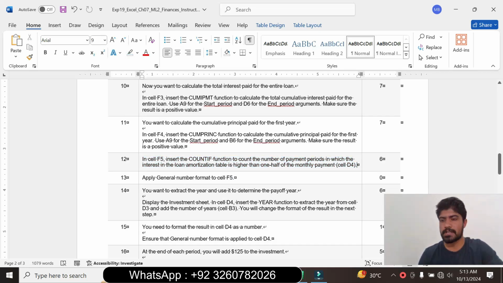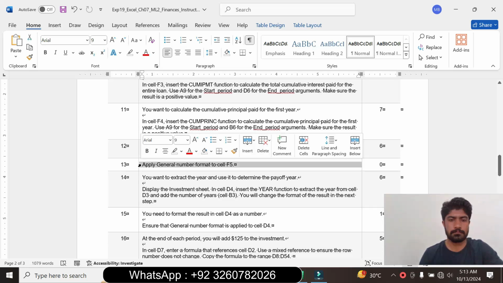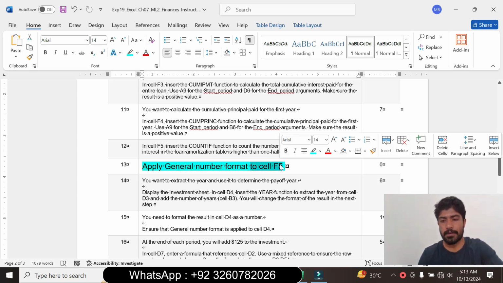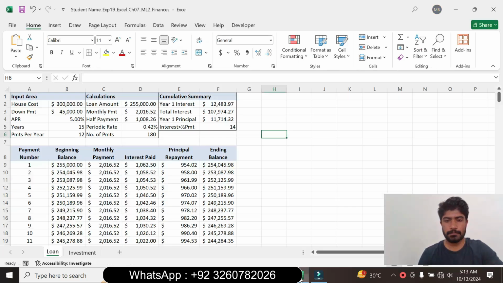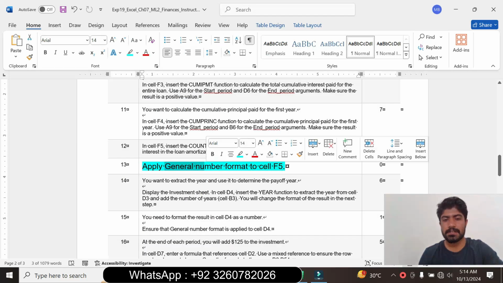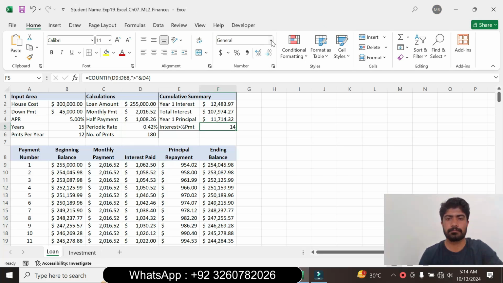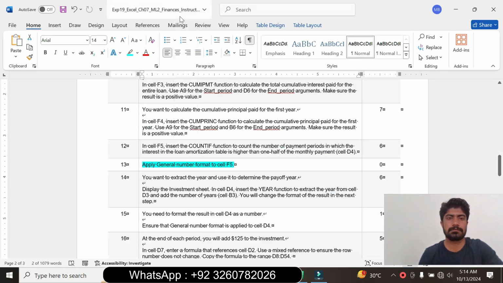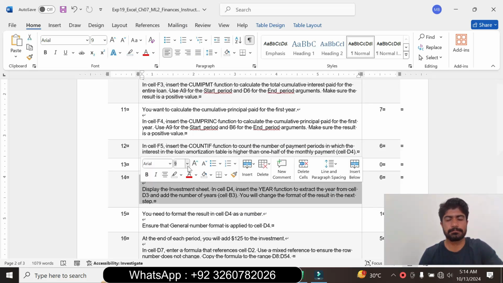We can move to step number 13. Step number 13 is: apply the general number format to cell F5. Select cell F5 and apply the general number format. Step number 13 is complete. We can move to step number 14.